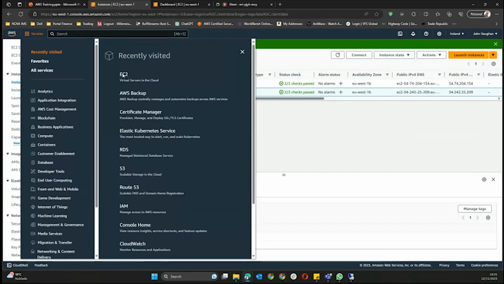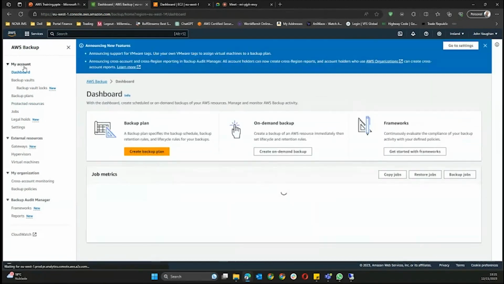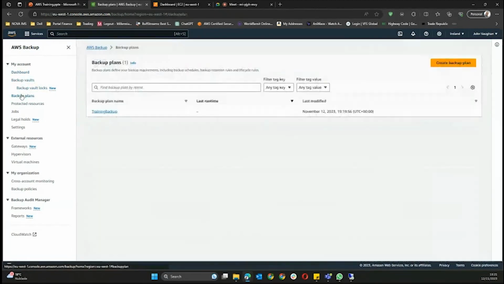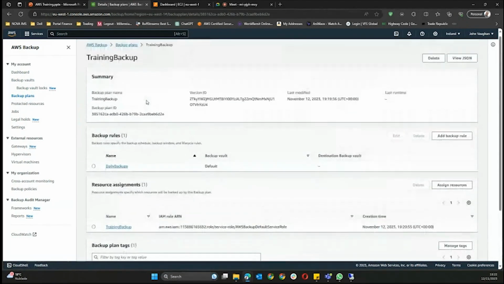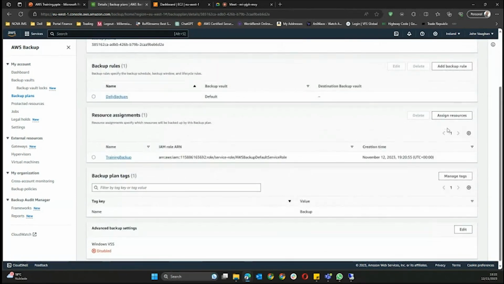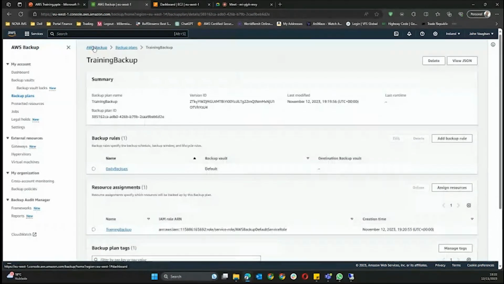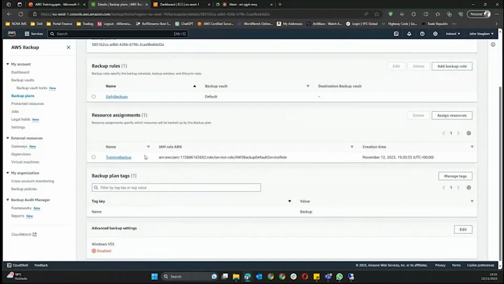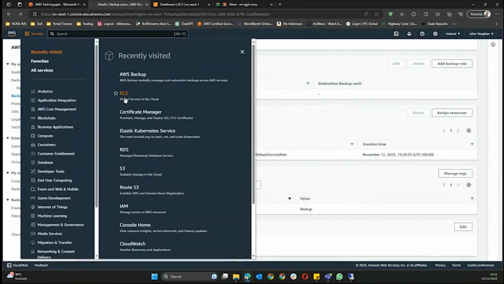If we go back to the backup plan, go to backup plans, we have a training backup here. We should be able to see or assign resources here. Let's see, let's go back. There we go. All right, so it's a backup with a capital B. It needs to be case sensitive, so let's go back.